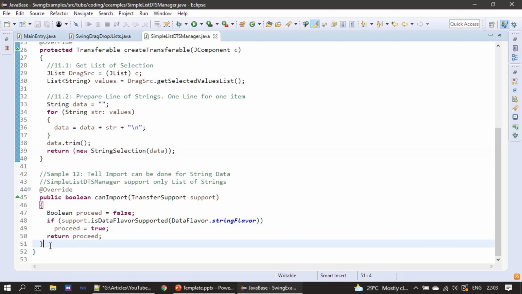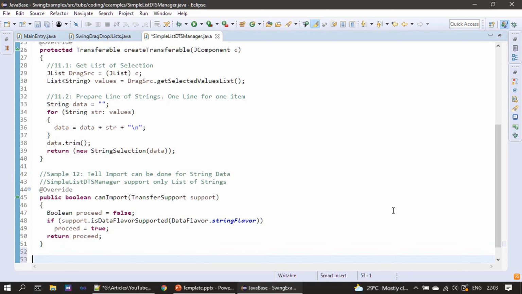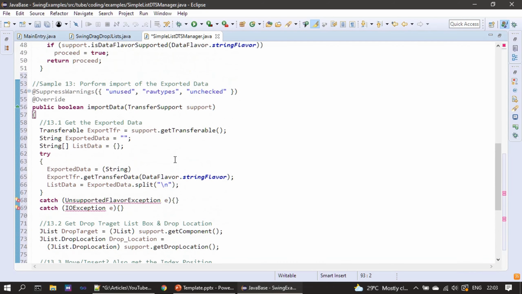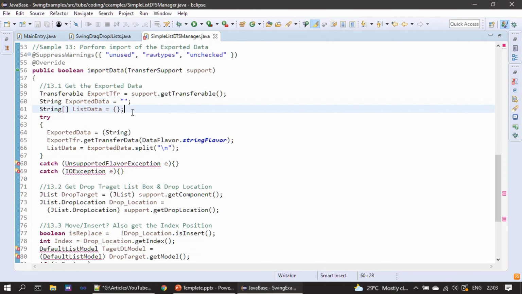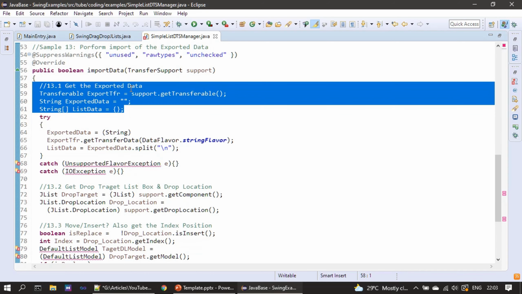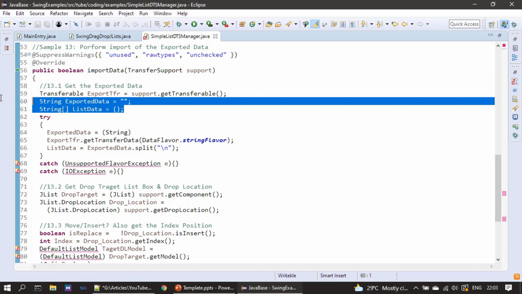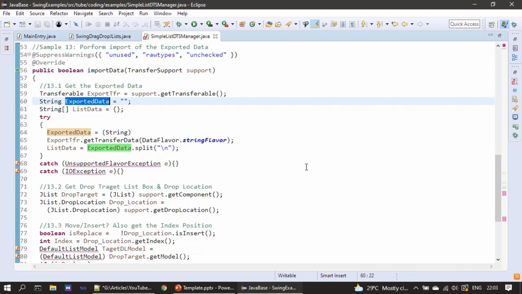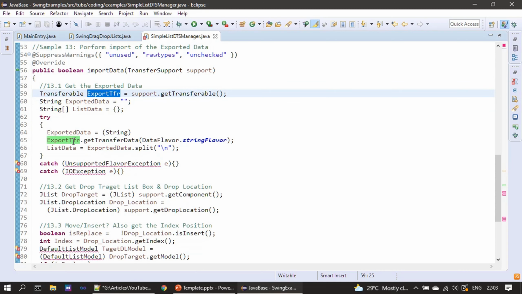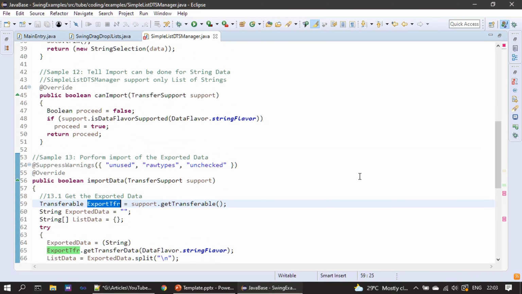The same way you can override importData. These are all already explained in the slide. So getExportedData: the TransferSupport object, here we are receiving. These are our two declarations. Here the string, from the transfer support, we already have the export transfer, and we are making a call to getTransferData, giving the string data flavor. Then we get the exported data. So the exported data is here.